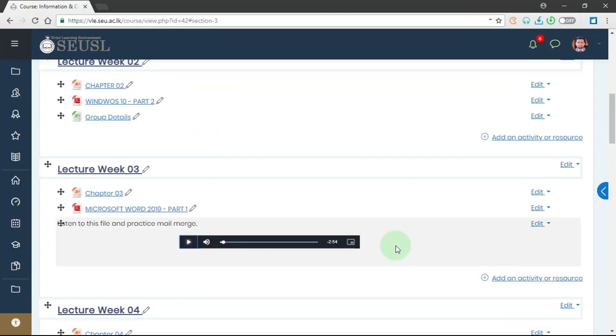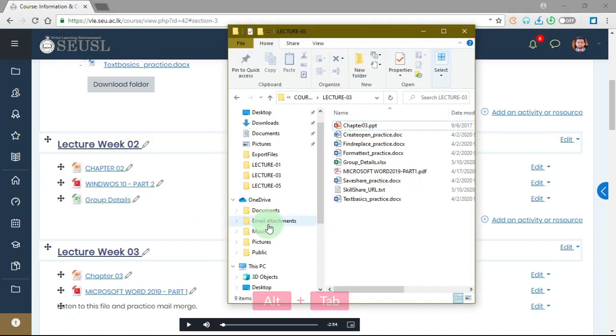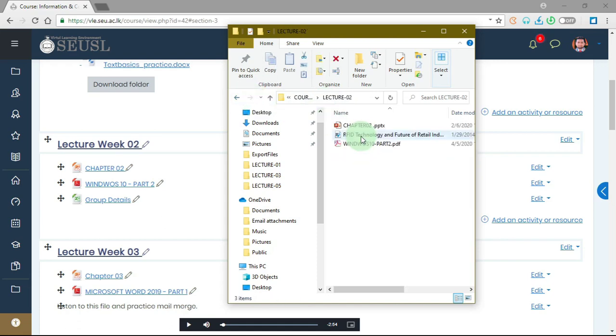That's fine. Now I'm going to add a video on this lecture week 2. Let's see how to add. I'm going to open my lecture folder. I'm going to press Alt tab, and now we are in lecture 3. I'm going to go to this lecture 2 folder.